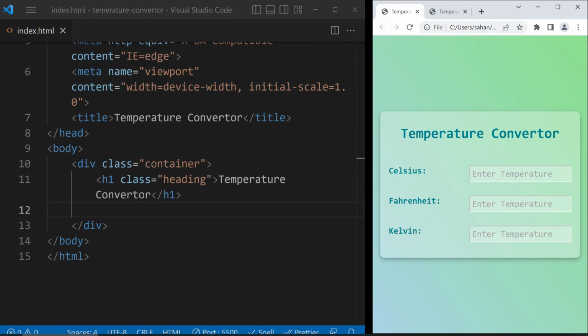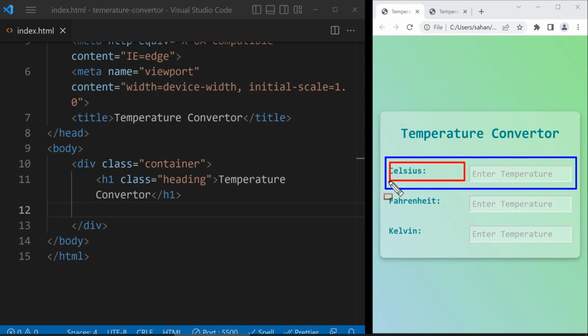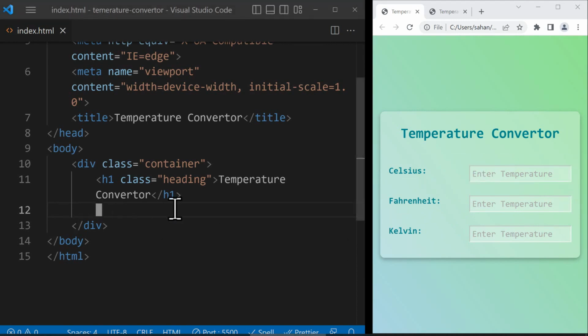After that, we're going to have these 3 sections. Each of them is inside a div. So this is a div, for example, and inside the div we have this label Celsius and this input. So we're going to have a div. For the class of that one, I'll call it, for example, box, or you can say, for example, temperature container. You have to be very specific.